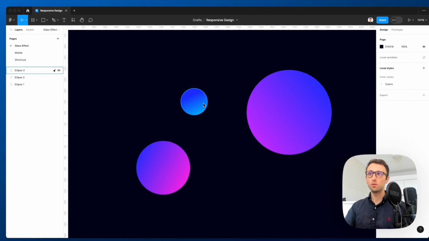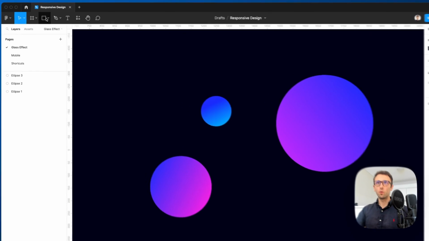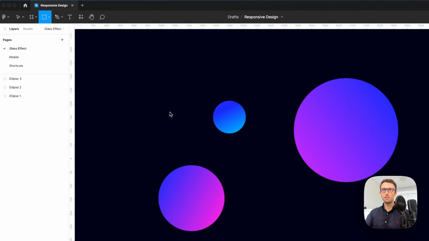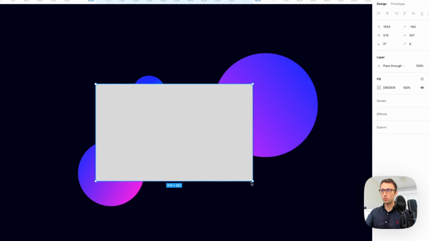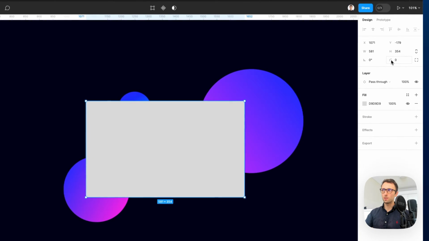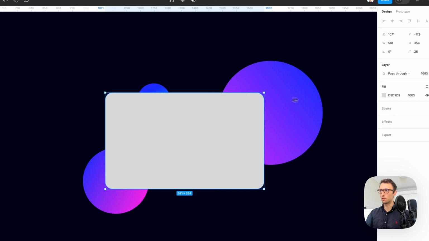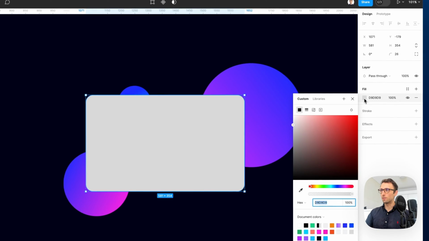What we're going to do is go on Figma and add a few of these abstract shapes in the background in order to really make this effect clear and stand out. Now, the next step is simply to create a rectangle, which is going to be the base for our glass card. We're also going to give it a little bit of a corner radius in order to make the edges more smooth, and we're going to change the color to white.